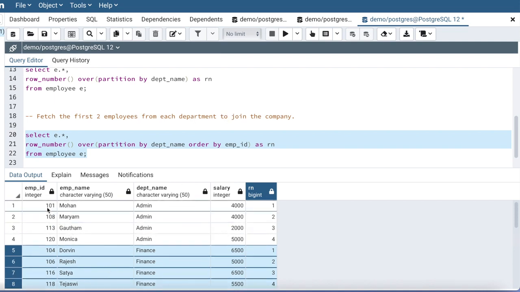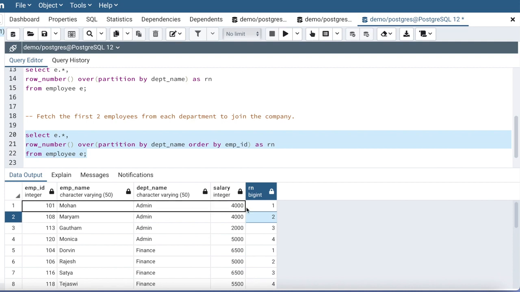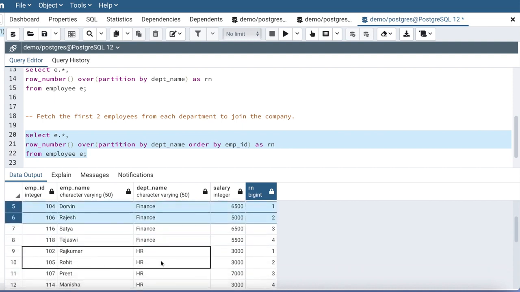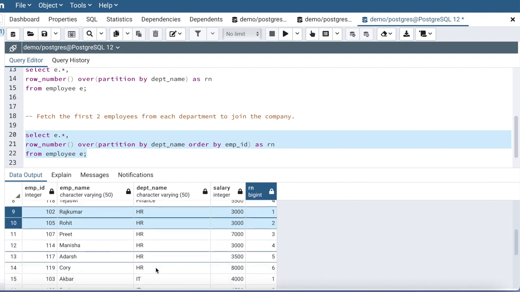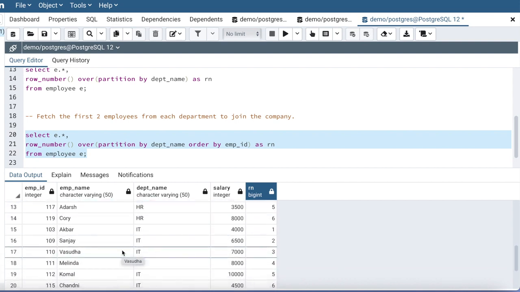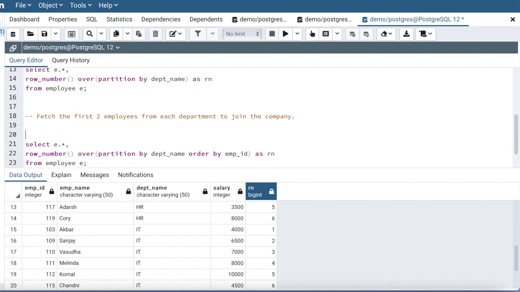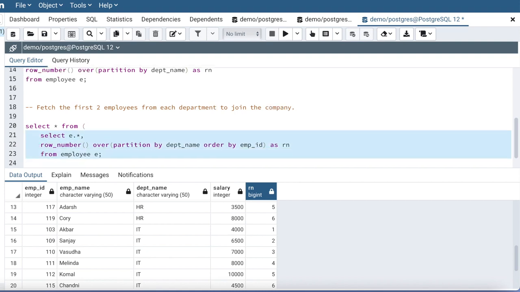My requirement is that I want to fetch the first two employees from each department. So I know that I want to fetch these two employees, 101 and 108, from admin, and then from finance I want to fetch these two employees, and then the first two employees from the HR department, and so on for the IT department as well. How I can do that is I can just use a subquery. I just say SELECT * FROM this one, and I'll move it ahead, give an alias to this, let's say x, and say WHERE x.rn is less than 3.